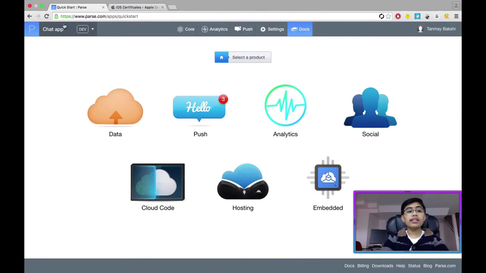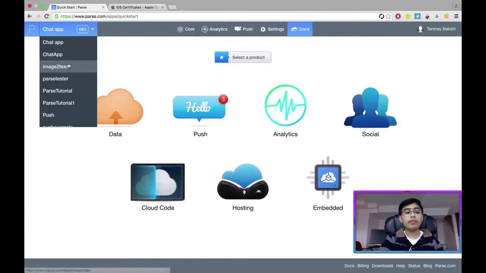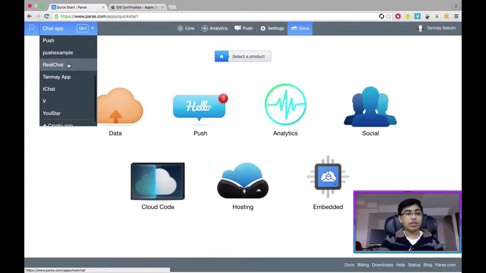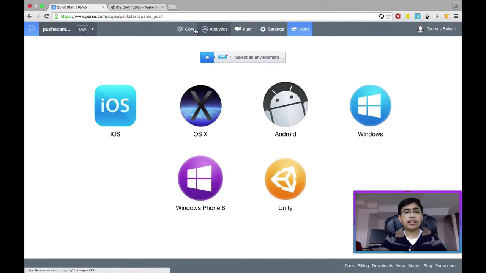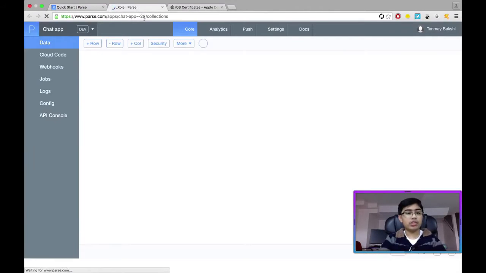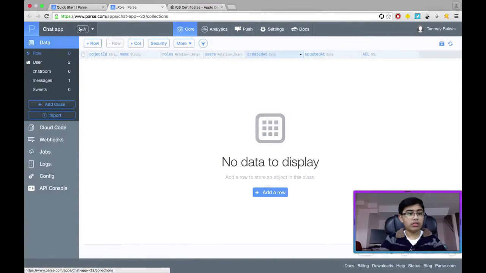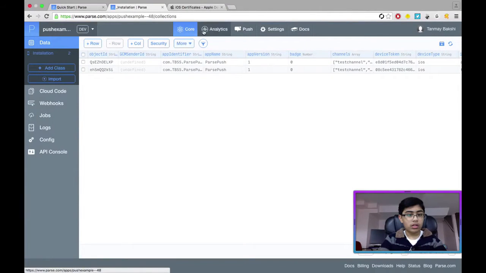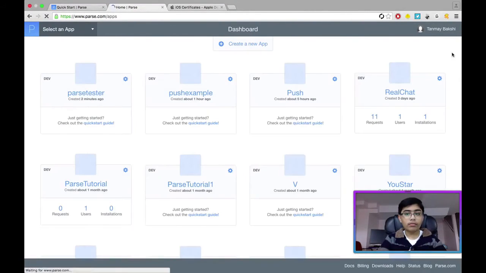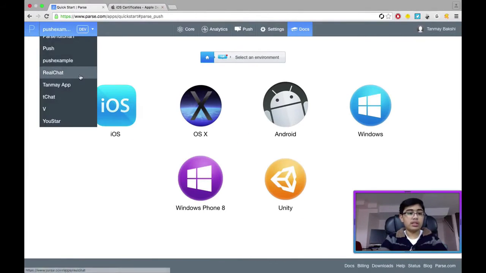Then there's a little thing I found in the Parse website. It resets the app over here, so make sure you click on the app, scroll down until you find the app that you were just working on. Yes, Push Example. Okay. Then click on Push. Or actually, just give me a second. You won't need to do this. I'm just checking for myself so I know. Yeah, so if I just go over to my apps. Yeah, I selected the wrong one. I'm supposed to click on Parse Tester.